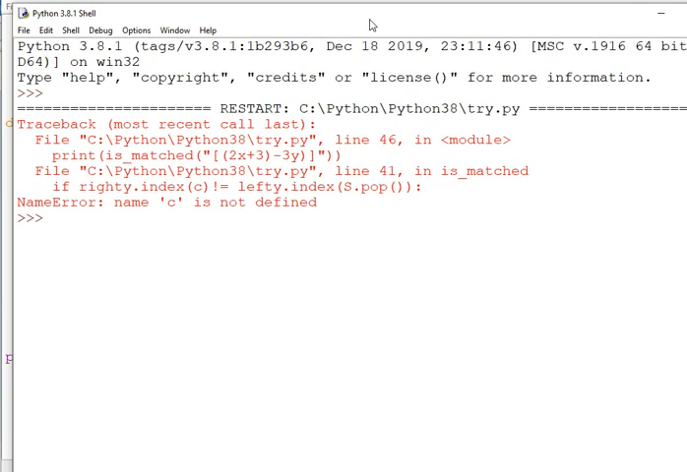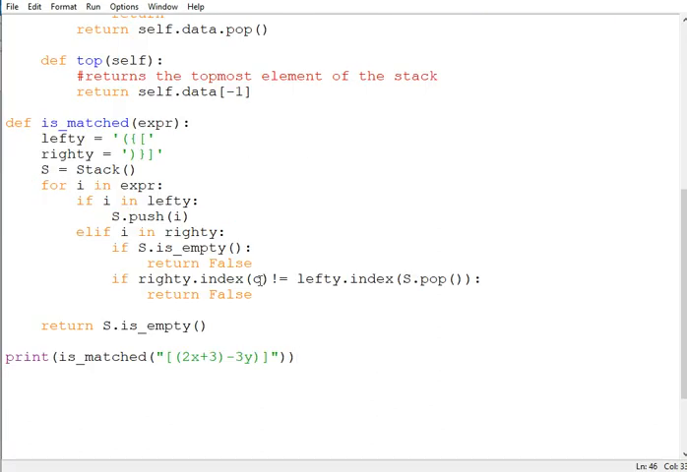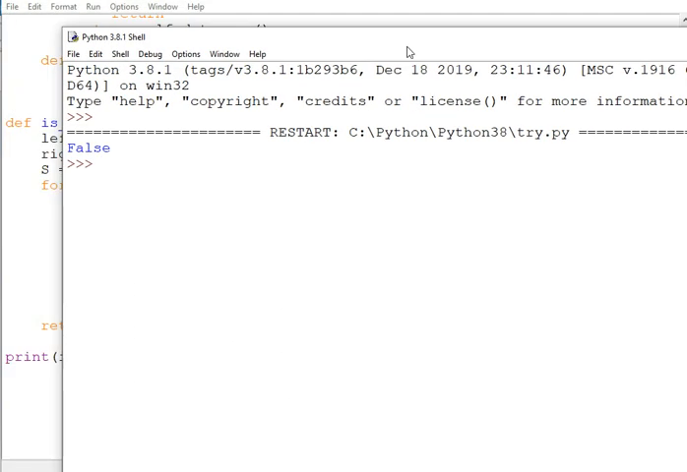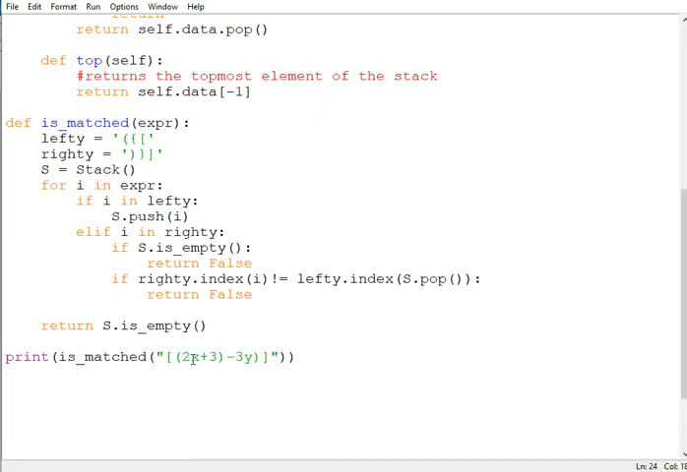So it says c is not defined. Here, yep, it must be i, not c. Okay, so the answer is false because it hasn't matched. So that's the implementation of a stack.